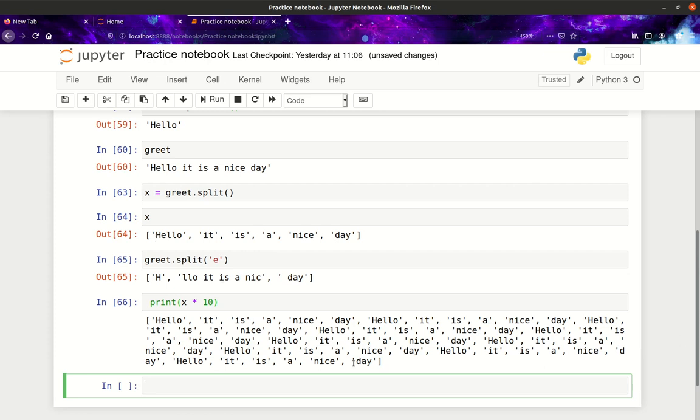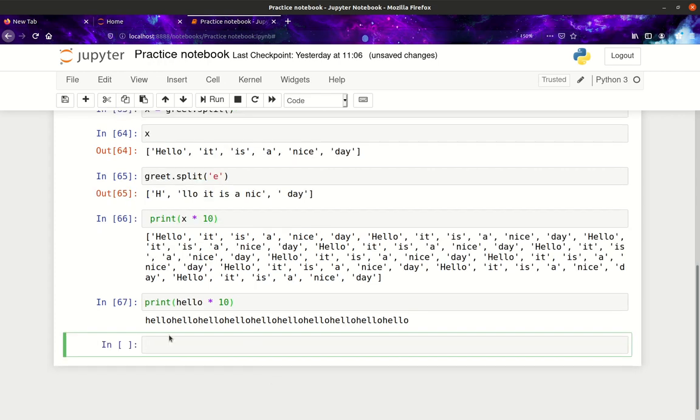So you can kind of see a pattern here, but it's not that clear, but I can see one right now. And it printed x times 10. So if we did print hello times 10, then it's more clear because it says hello, hello, hello, hello. Okay? So let's try this one more time.